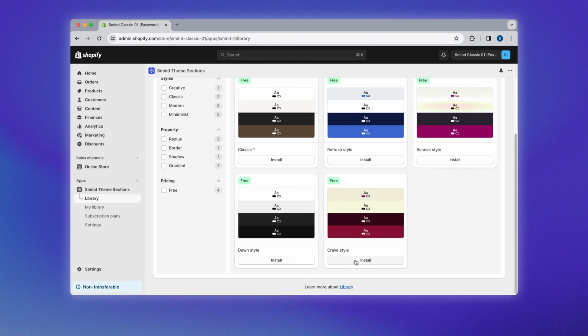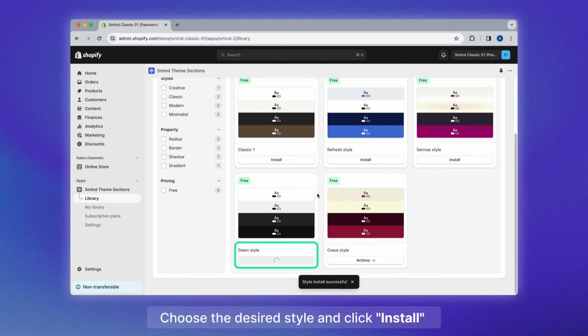Here, you'll find a lot of styles out there, which are inspired by popular free themes like Dawn, Crave, and Scents. But today, we will explore the Crave and Dawn styles. Click on all of them and hit Install to get started.